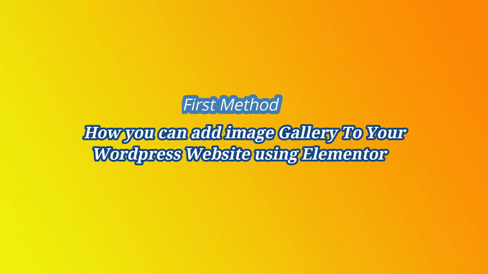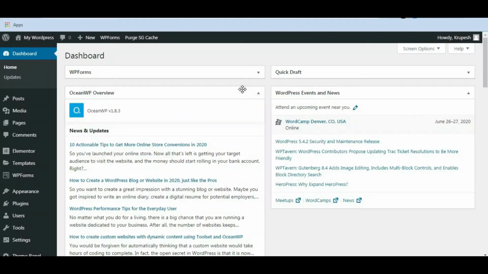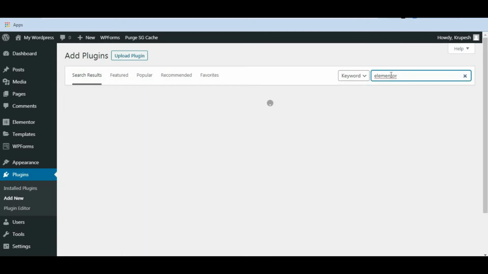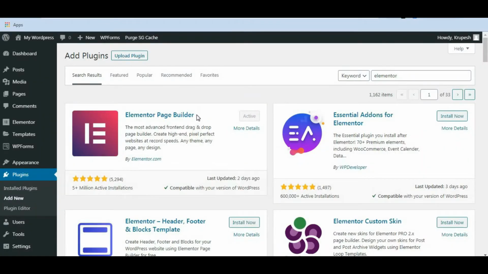First method, let's see how you can add an image gallery to your WordPress website using Elementor page builder. Okay, here is the WordPress dashboard. First we need to install a plugin, that is Elementor page builder. Go to the plugin, here it is. Click on add new and search for Elementor. So here it is, Elementor page builder. You need to install and activate this plugin. As you see, I have already installed and activated.